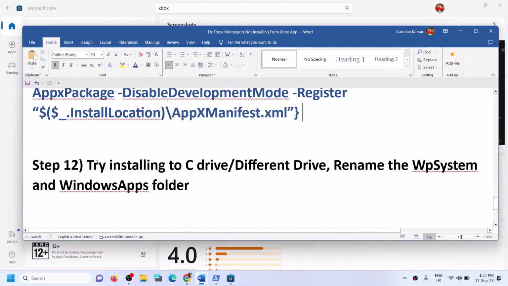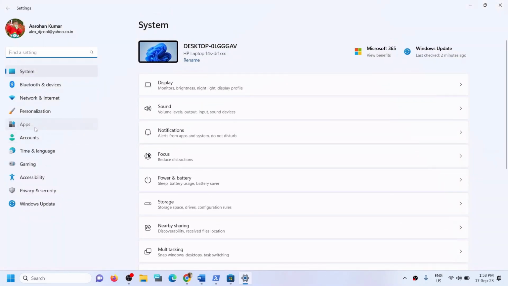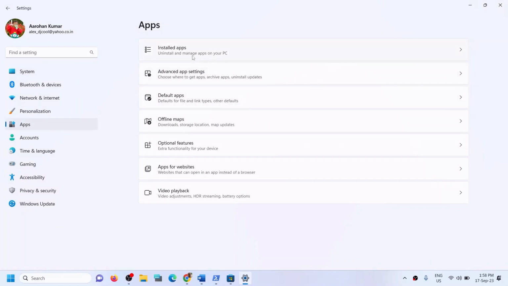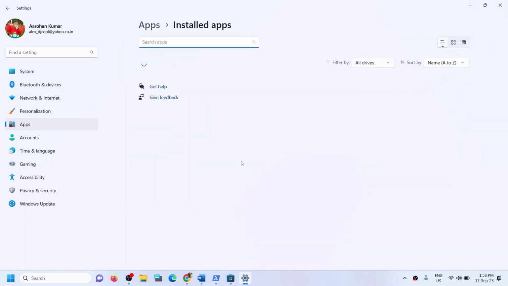Next step is to try installing the game to C drive. Suppose you are trying to install the game to a different drive, maybe D drive, E drive, F drive. In that case, open Windows settings. And then go to apps. Go to apps and features in Windows 10 or in Windows 11, you can go to advanced app settings. I'm sorry, go to system actually.